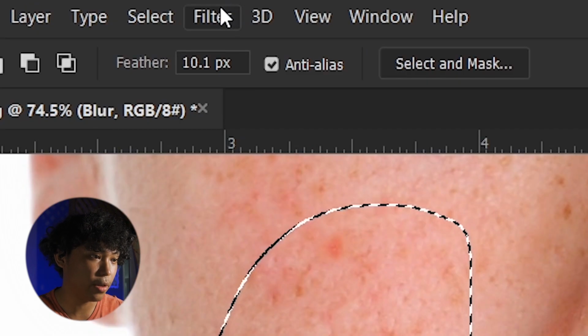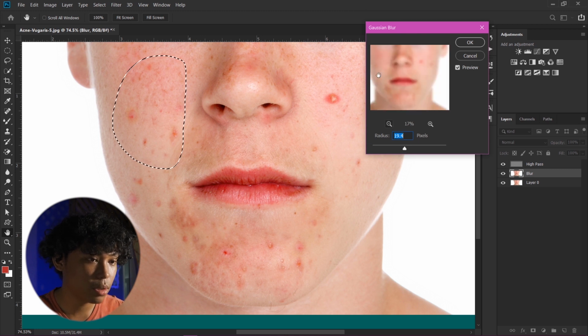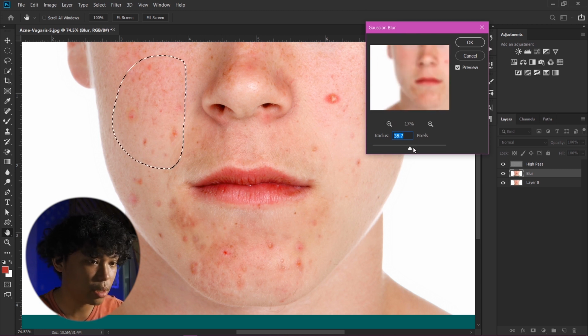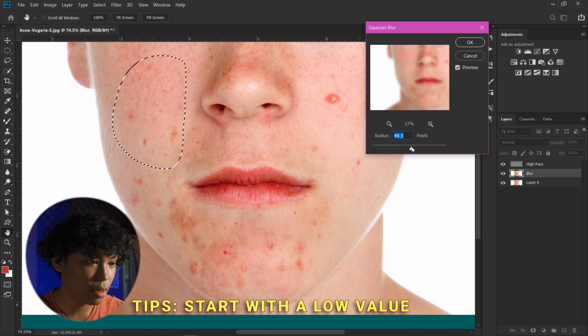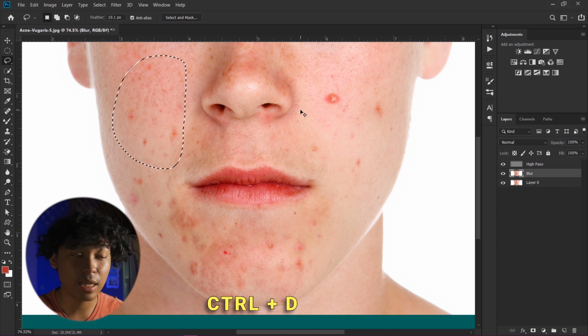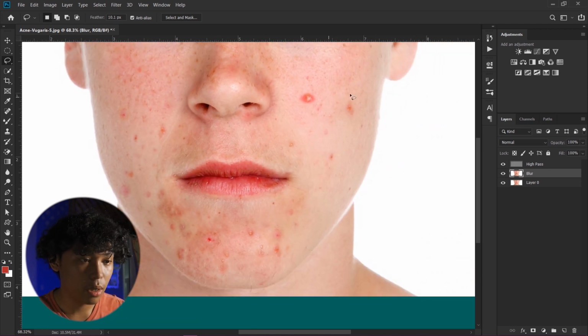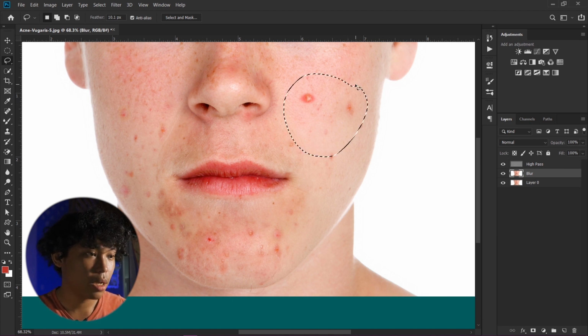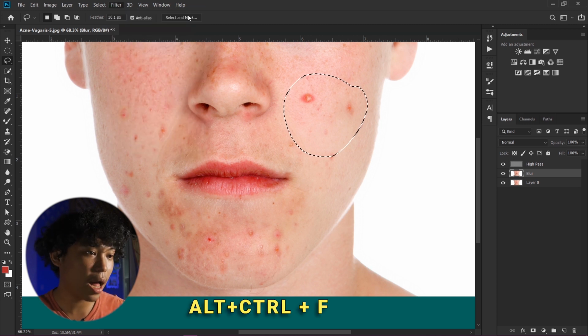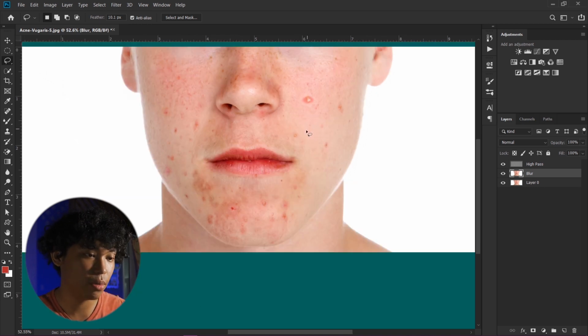So I'm gonna go to Filter. I cannot see the changes. So maybe that one. Control D to deselect the selection. So I'm gonna go here and select here. Then you're gonna go to Filter again and click this, or Alt Control F to repeat the previous filter that you did.